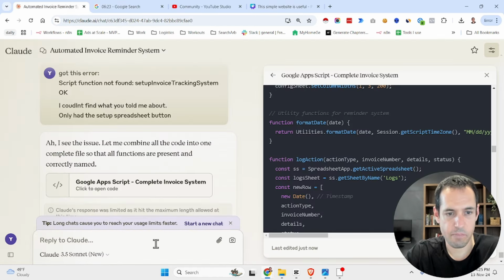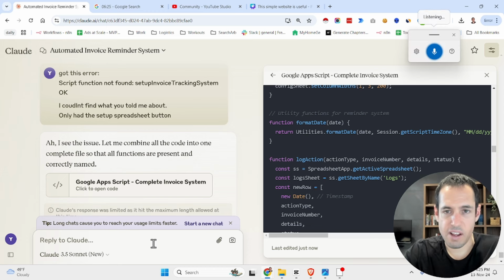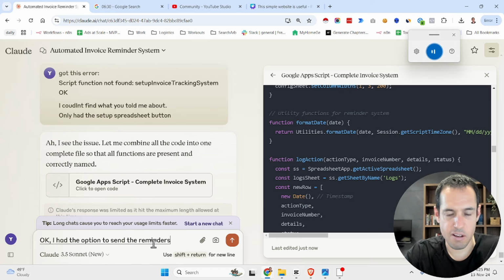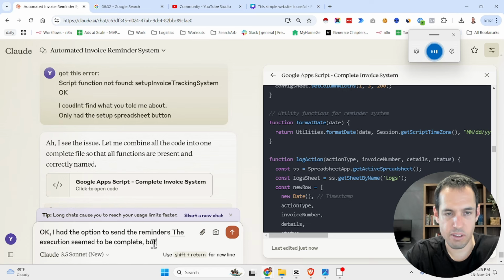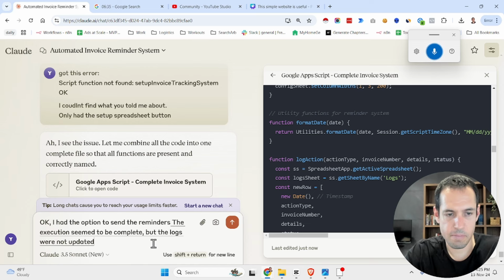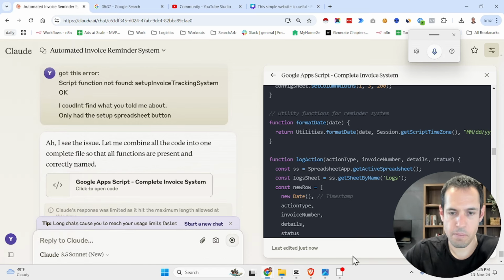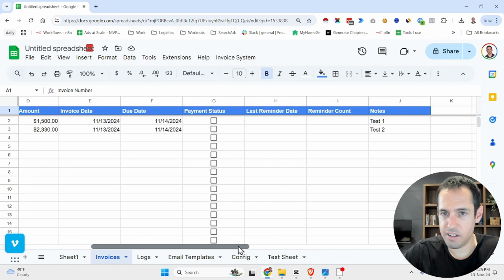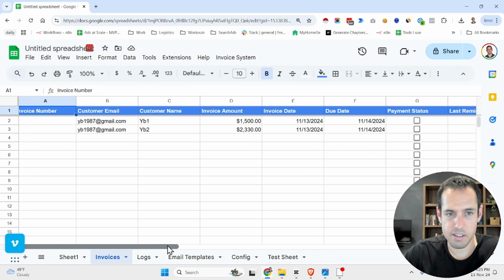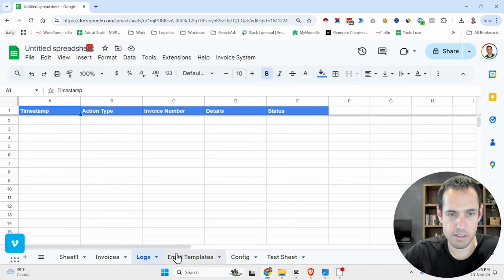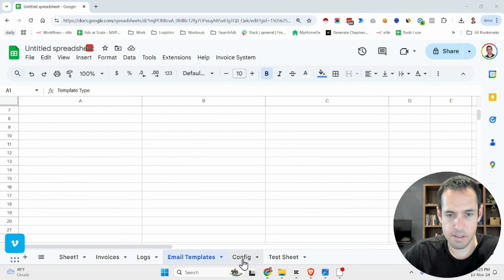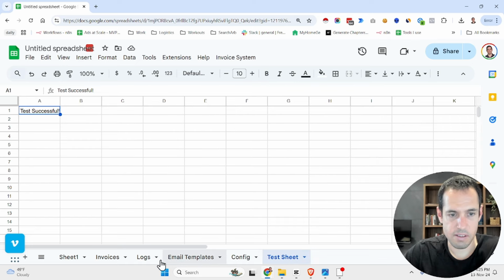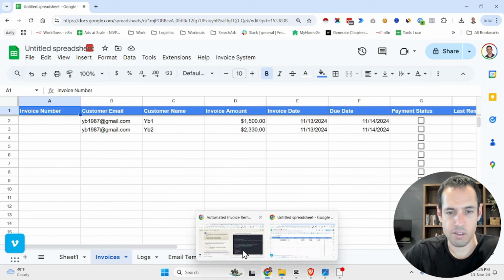Okay, I had the option to send the reminders. The execution seemed to be complete, but the logs were not updated. Let's go back here. See if it updated. Reminder. No, nothing. Config, test sheet. Okay. Let's go back to Claude. Let's see what it says.